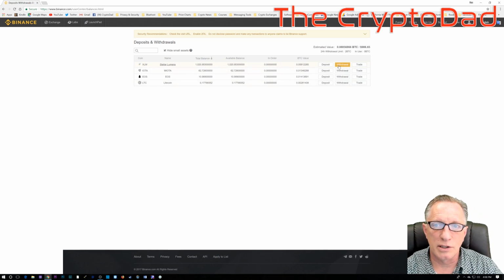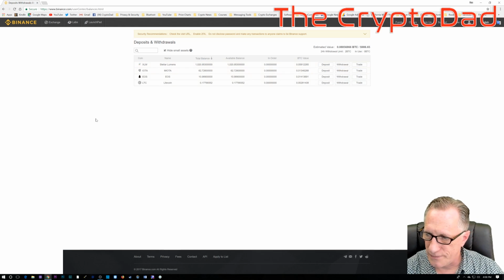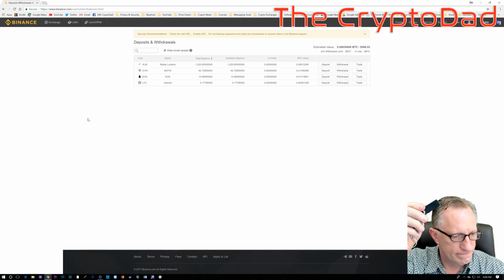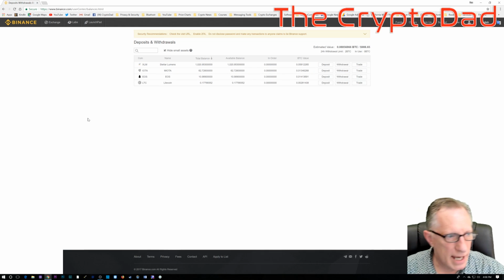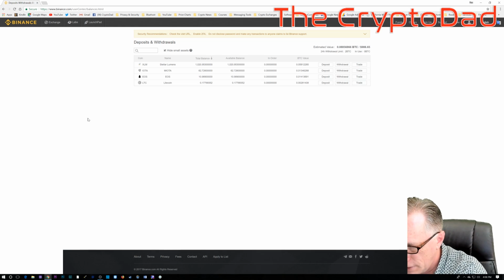All right. So basically, we're going to do a withdrawal. But we need a receiving address. So I'm going to take my Ledger Nano S here, and I'm going to connect it to my computer, and I'm going to enter the PIN code.